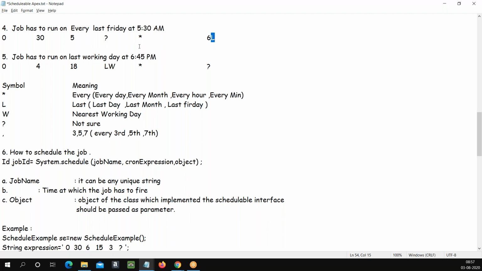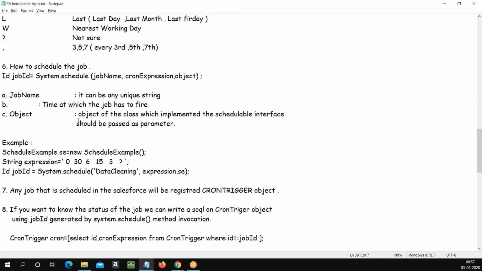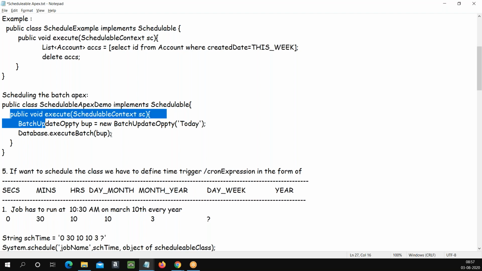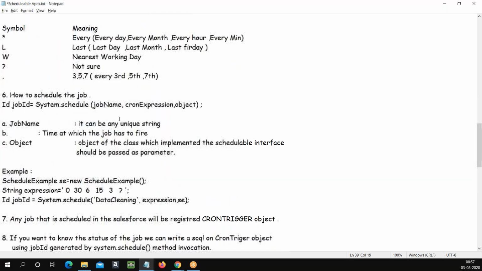Once you build this expression in the form of a string, where do I have to pass it? I have to pass it as an argument to System.schedule: the job name, the cron expression, and what you're going to schedule, the object of the schedulable class. You don't give anything else here, only the schedulable class. Whatever you have in the execute method will be scheduled as per this cron expression. So there are 3 arguments for schedule, which belongs to the System class: job name, whatever expression you build, and the object of the schedulable class. That way you can schedule as per your demand.